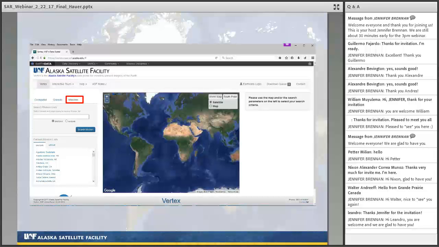The Missions Search option is specific to the UAV SAR and Air SAR data sets. These data sets are from airborne SAR platforms, and the data are grouped by flight lines or missions. You can use a geospatial search for these data, but they're also searchable by mission name.